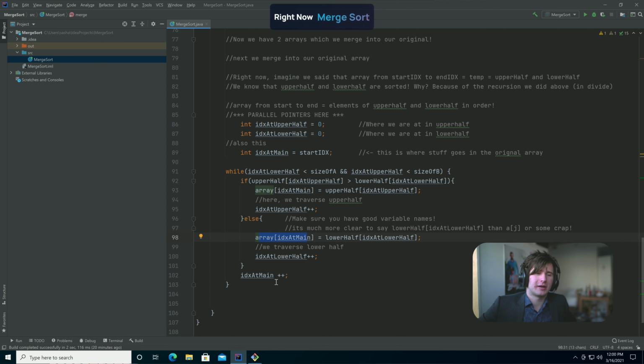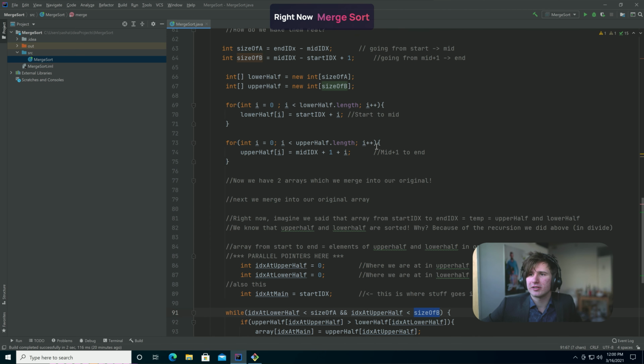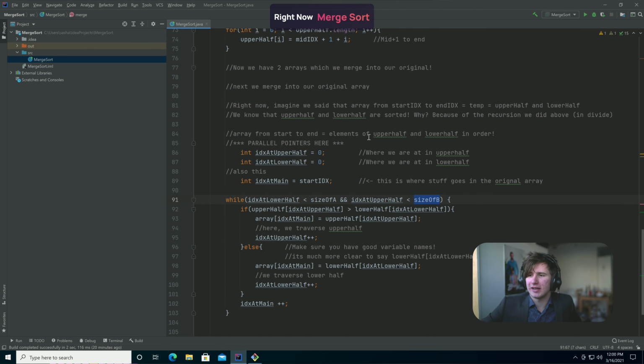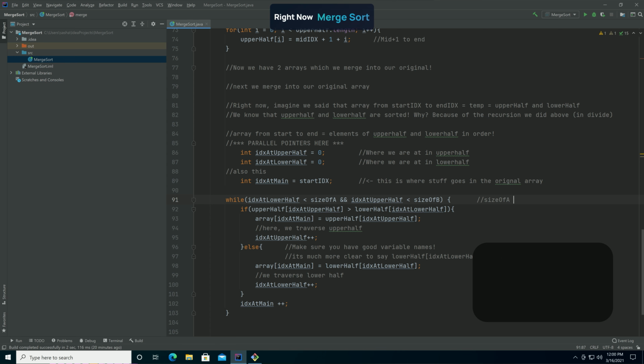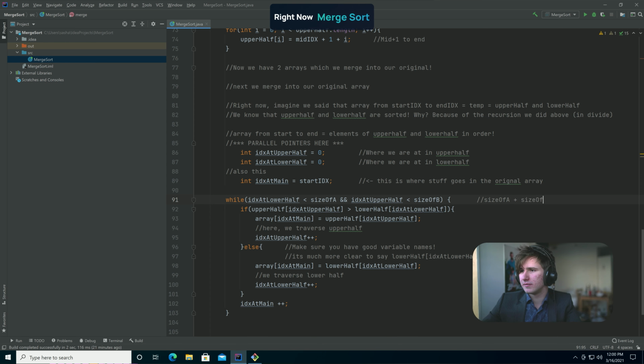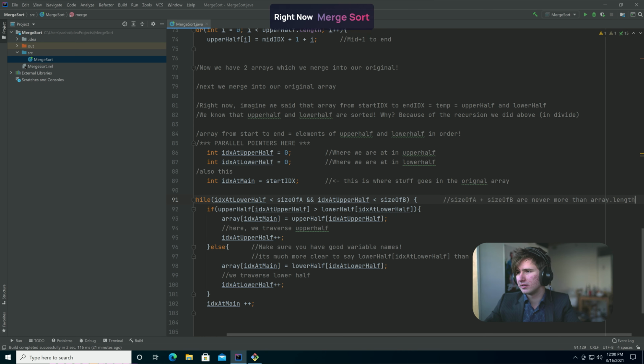Main is dependent on upper half. Well, yeah. What we're seeing here is that the index at lower half, size of A and size of B, right? These are all bounded by the size of our array. So size of A plus size of B are never more than array.length, right?